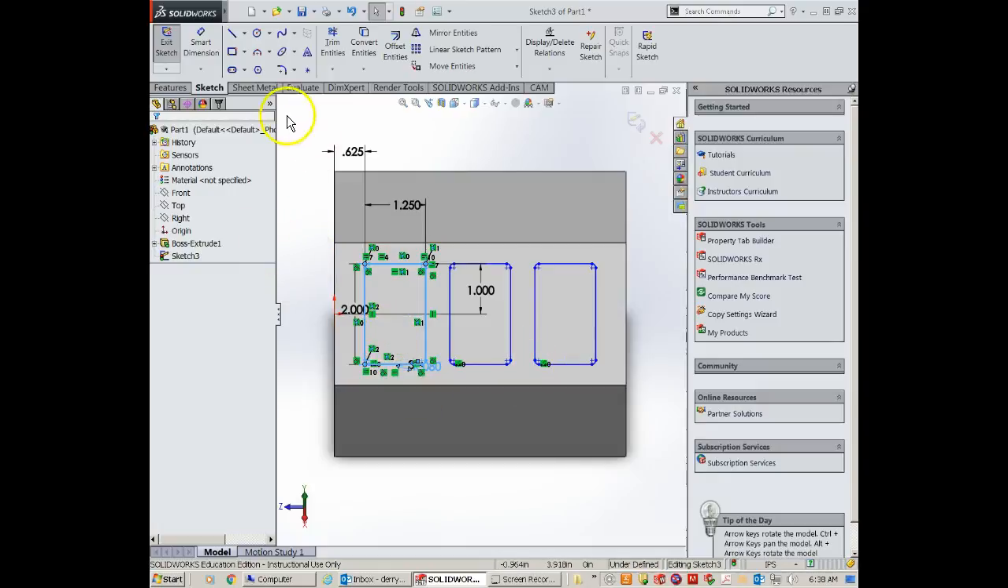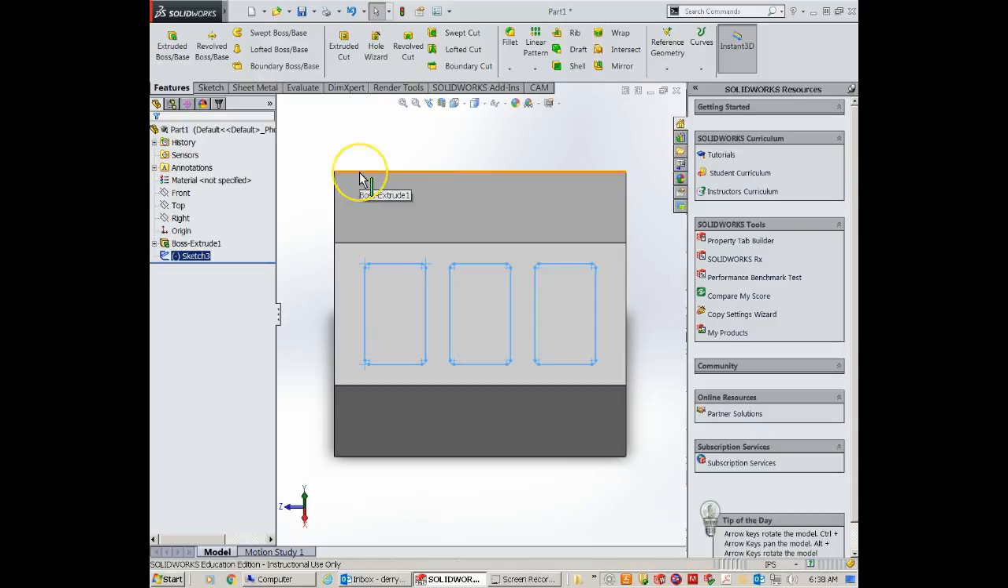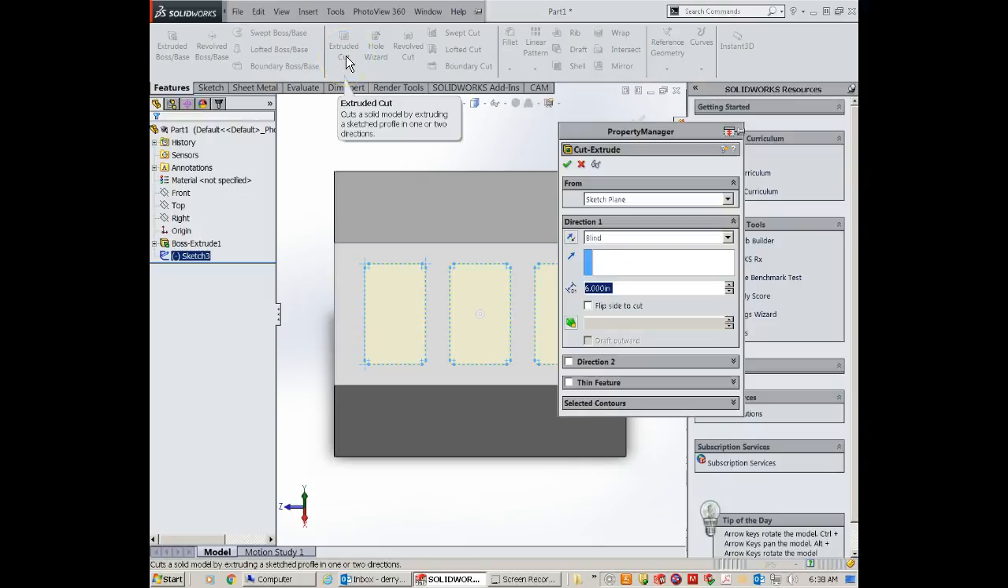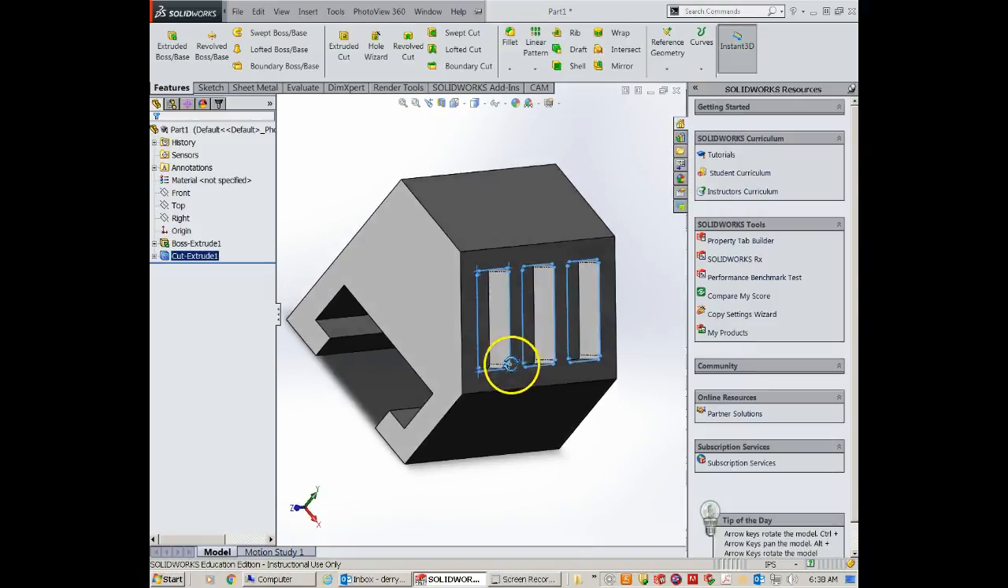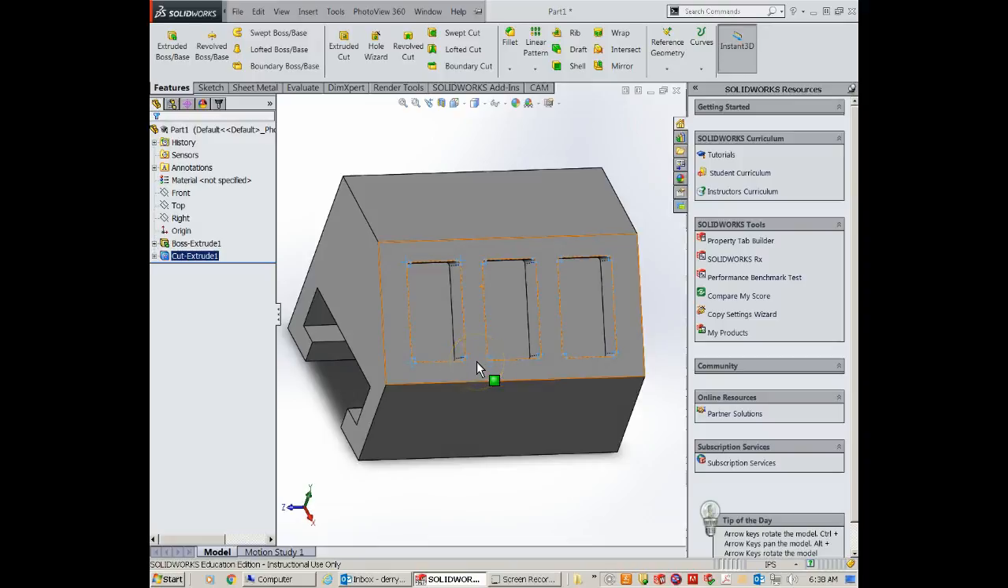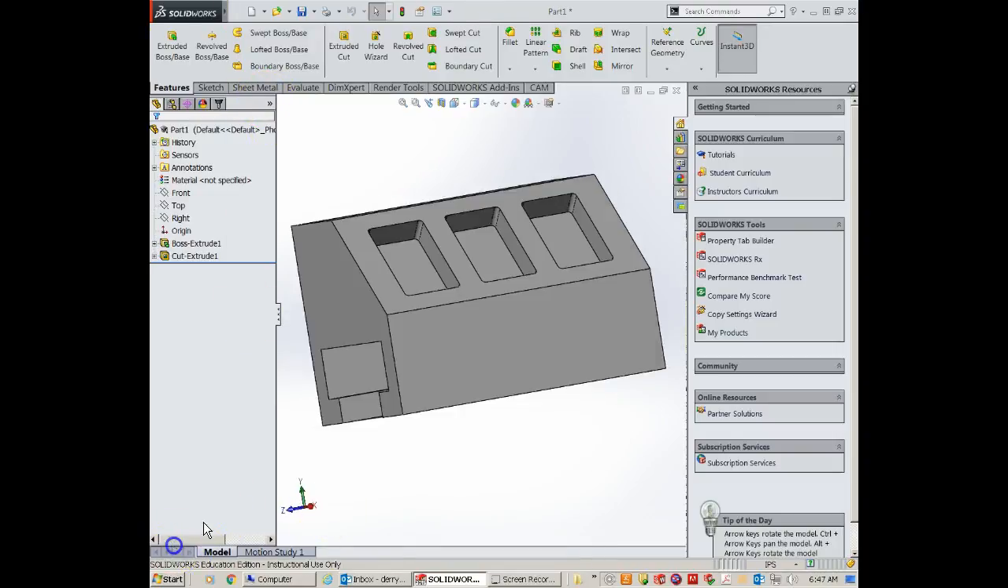Alright, I think we can exit this sketch and go ahead and cut. This is an extruded cut to a depth of 0.5. That looks correct. Alright, we need to add some holes using the hole wizard this time. Okay, moving on, we're going to add the holes around the bottom of page 8-5.